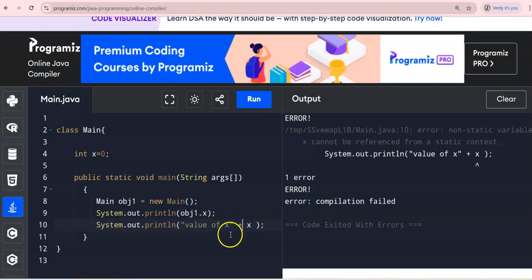Did you see that? So there's a problem right here. Value of x plus x. Therefore, what happened? Non-static variable. This is a non-static variable, so this is not acceptable as part of the statement. Therefore, if you are applying this, of course, you need to use the object to call the main class.